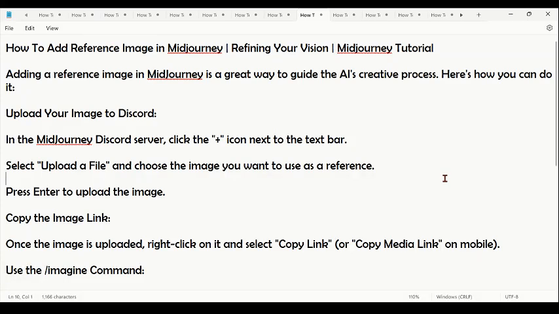In this video, I'm going to walk you through how to add a reference image in Midjourney. Adding a reference image in Midjourney is a great way to guide the AI creative process, and in this video I'm going to walk you through how you can do it.